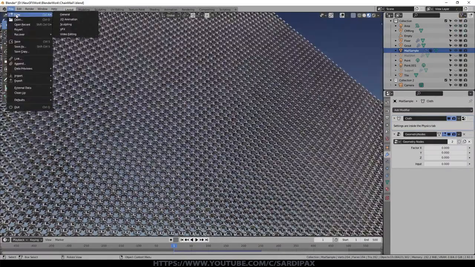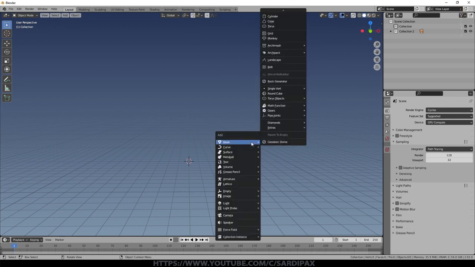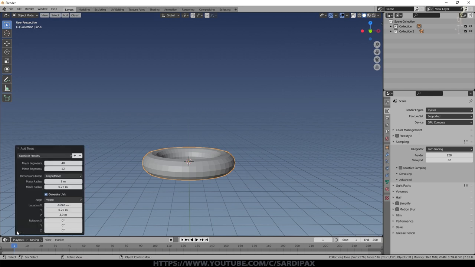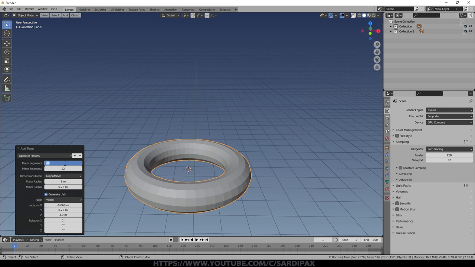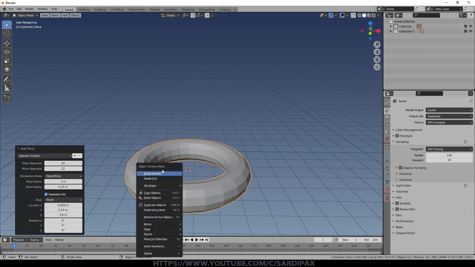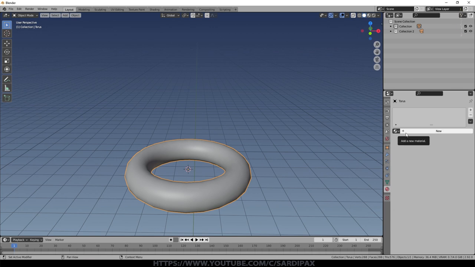So to begin with, we'll just create a new blend file, and I'm going to add a mesh which will be a torus. We may not want quite as many subdivisions as this because we're going to add quite a few of them. So let's try 24 major segments, and that will do, I think. We'll right click it and say shade smooth, and then we'll go to materials. I'm going to set this to EEVEE, by the way. We'll go to materials and say new.